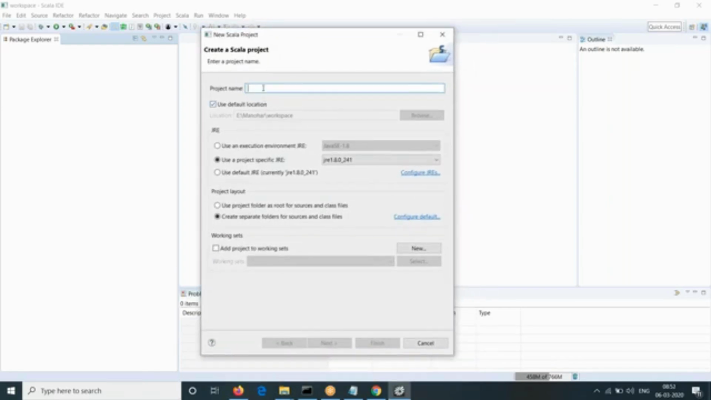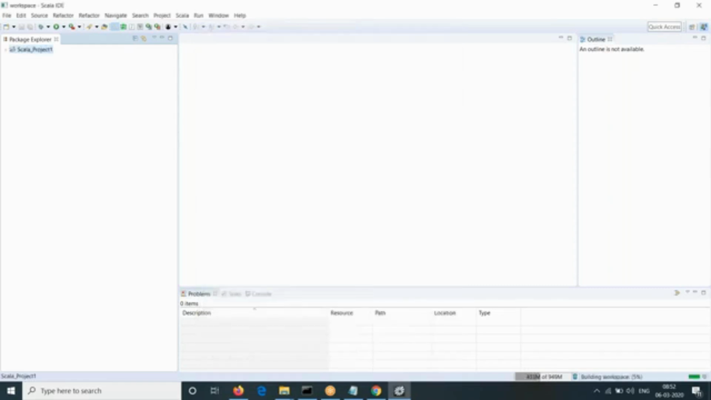Now here, give some project name. You give it as Scala project one. Okay, and just click on finish. I think all of you created, right? All of you are doing this, right? Are you trying to download Eclipse and are you trying to run Scala now?